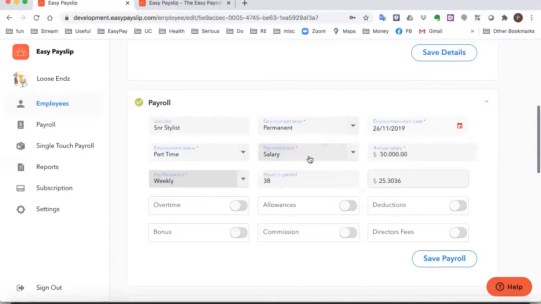So it's not worth getting too confused about if you're not sure how many hours they work or they work different hours every week. Put a number in there, put the standard number in there, and when you create the payslip, you can amend it each time.